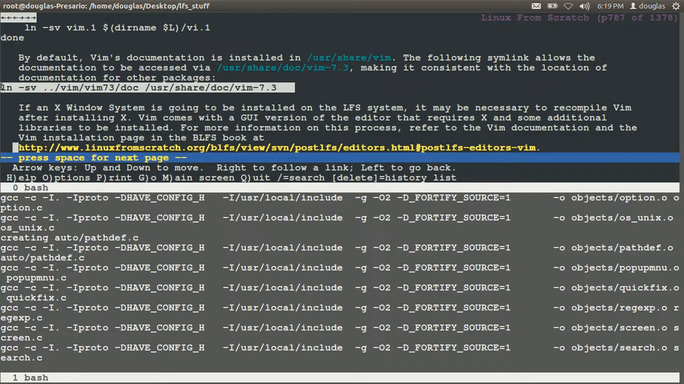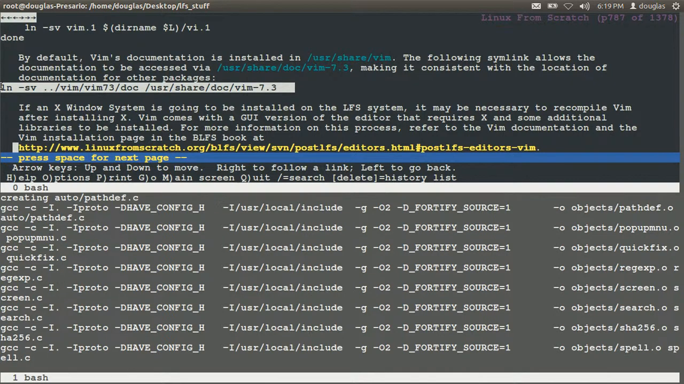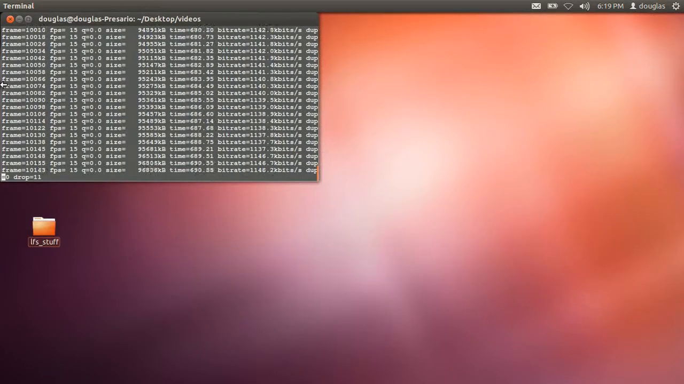The Vim build said it took 1.1 SBUs. I don't remember it taking that long. I don't know. Let's stop it anyway. I'll stop the video here. Let this chew for a little bit. And I'll catch you in like, I don't know, 2 minutes. Peace out.